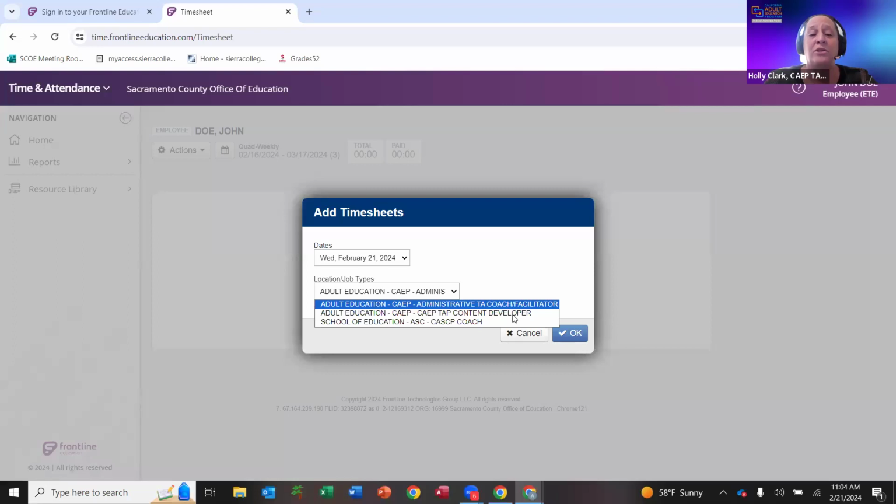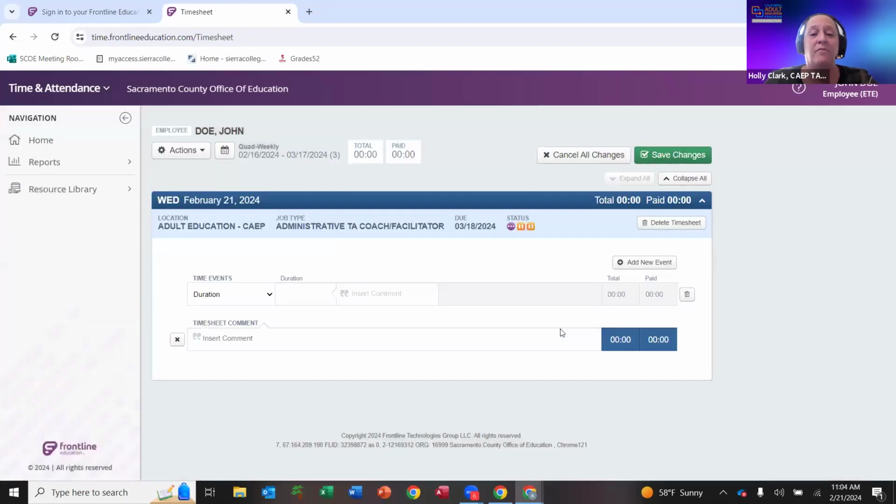If you work for multiple departments, you may see a drop down here. So I guess this fake account has been assigned a few different positions. Most of you should only have one. But if you do, you want to make sure that the hours you are about to submit are for the correct position. So you would just select your position and hit OK. That's going to bring you up to this timesheet.